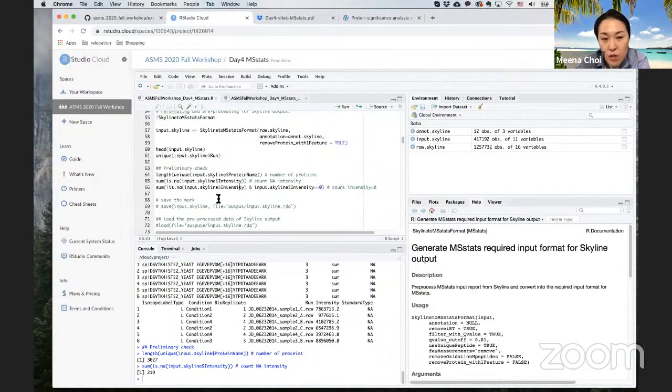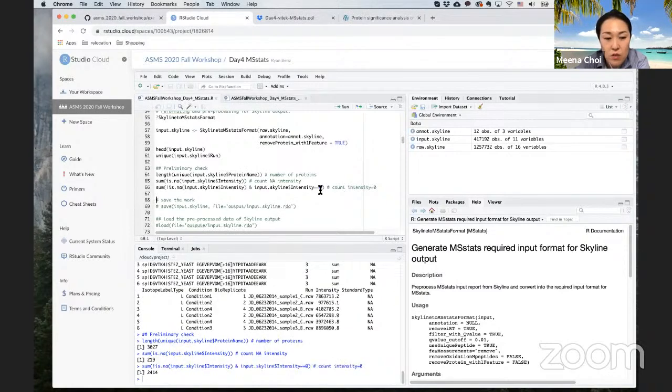And then the second one: I want to count how many zero intensity values they have. So first, what I count is this: this mark means not. So the intensity value is not an NA value, and the intensity value equals 0. Then it shows there are more than 2,000 zero intensity values, which we're going to impute later.